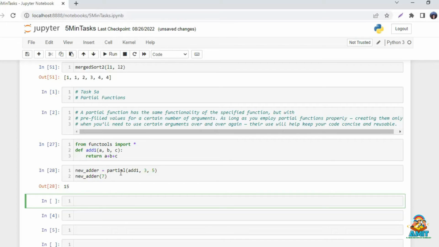So you see that the partial function is used where 2 of the arguments were provided and a third argument was provided later on separately. So we were looking to use these 2 arguments, but the third argument being used separately.